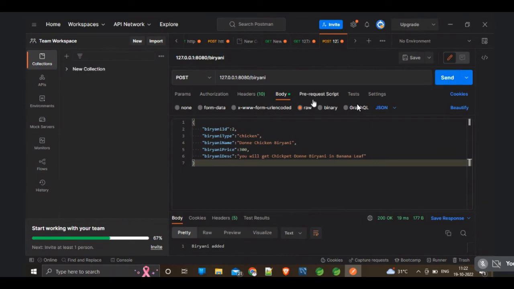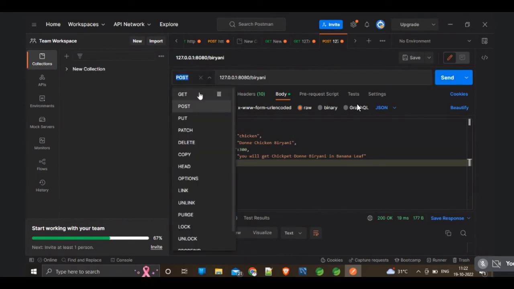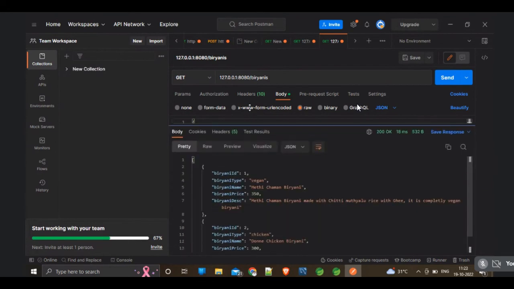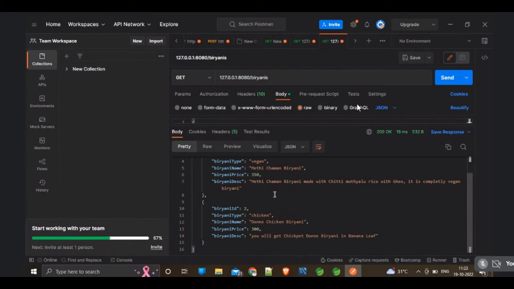Now we have two biryanis in the house. Let's retrieve the two biryanis. Yeah, we got two biryanis. You can see one biryani is vegan, which is a methi chaman biryani, and one biryani is donne chicken biryani, which is a chicken. So this is how we need to create the REST APIs to add the biryanis and to retrieve the list of biryanis.